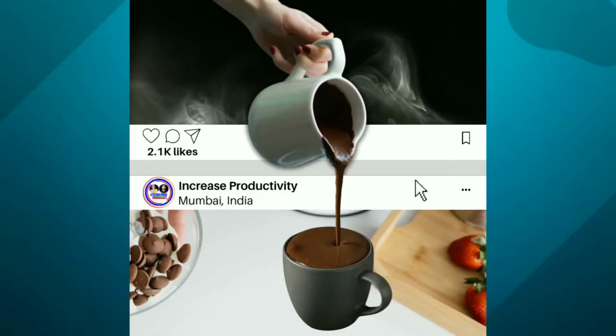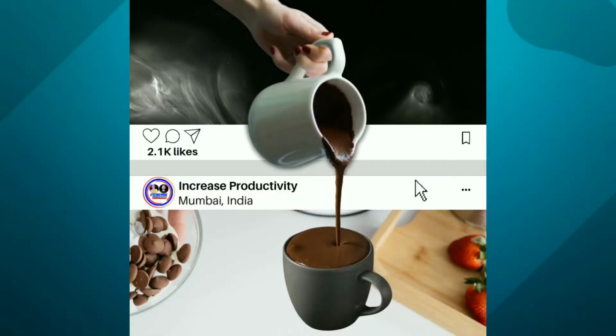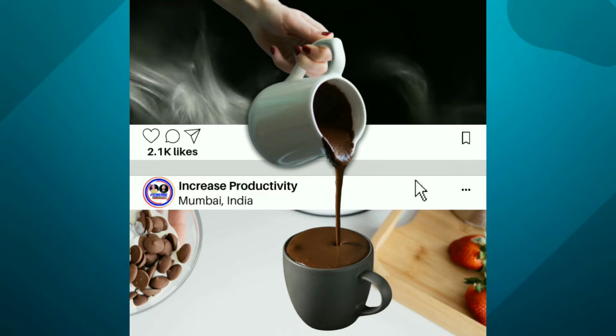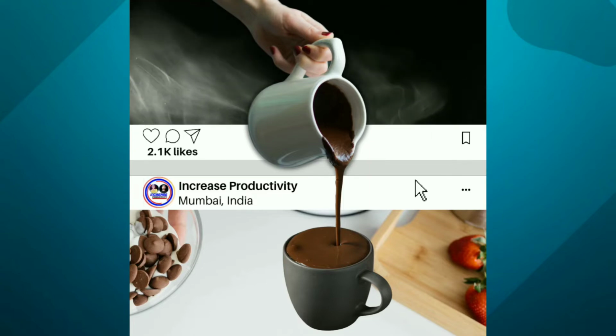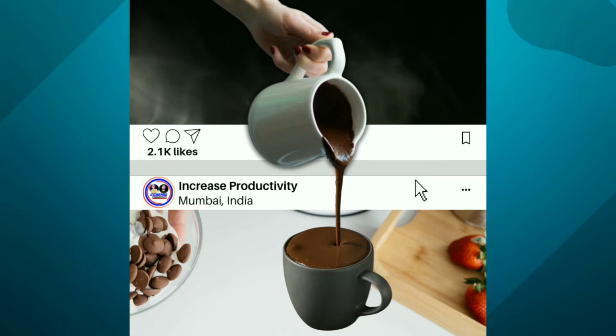Today we are going to create this trendy yet amazing post. So if you want to know how to create it, then please stay tuned with us till the end.